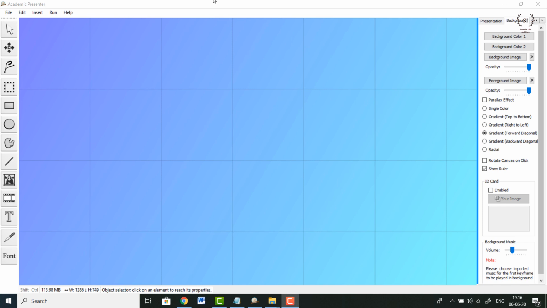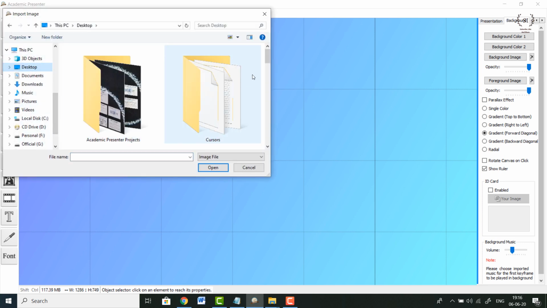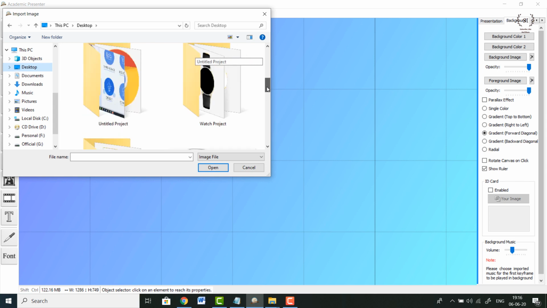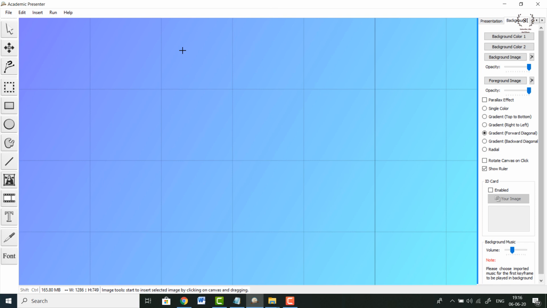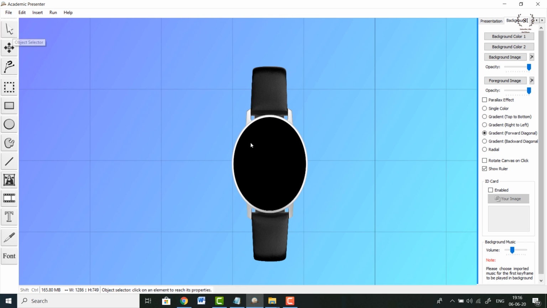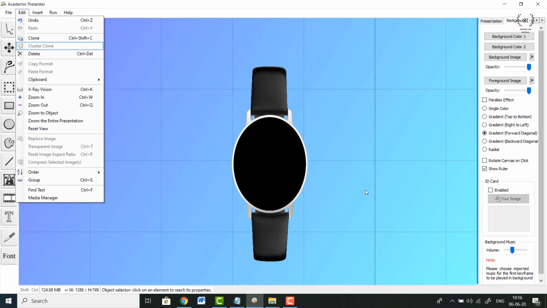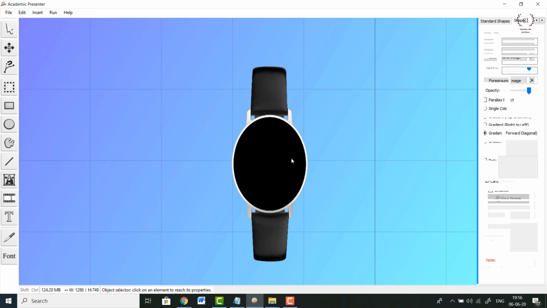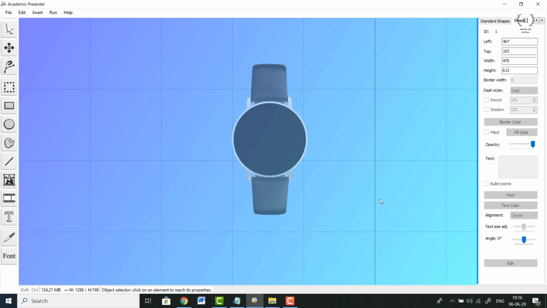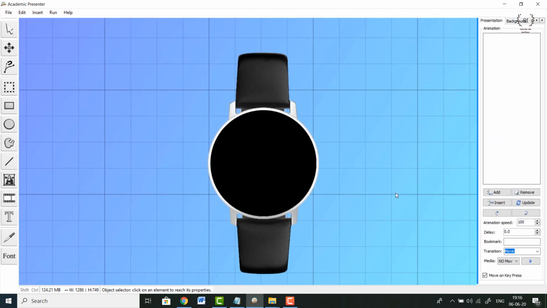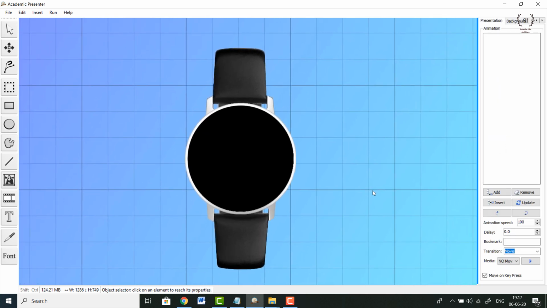So the very first thing is to insert the image. The main image was of a watch, if you remember. So click on images, go to desktop. I have a folder named watch project. Go there and select this main image. Okay, drag it as per your wish, but as we know, this is not as per the aspect ratio I want. So I can click on this image, go to edit and click on reset image aspect ratio. Now I can zoom into the image and this is my base image ready with me.